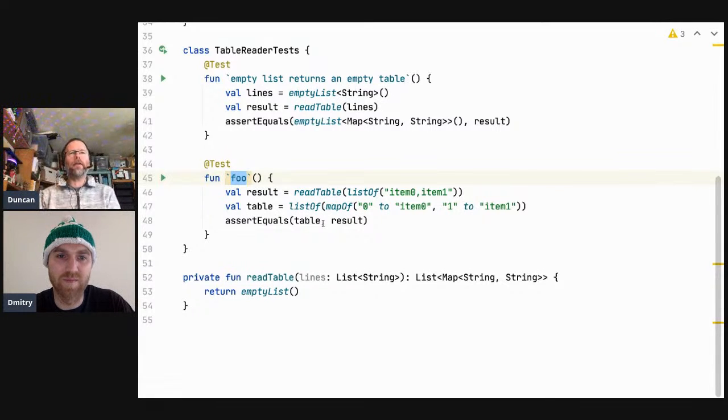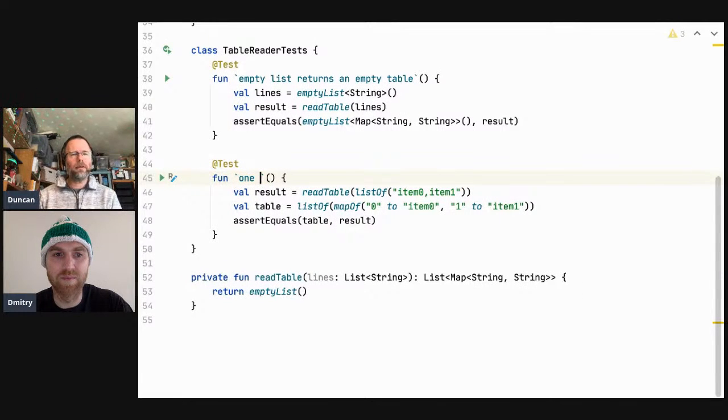So, what's the quickest way to get this to pass? Let me run it first. And should we give it a better name? Yeah, I think it's something like one line of input with default field names or something. One line with default headers. Well, you see, it's not headers. It's because we haven't got a header, I guess. So I would say field names, but yeah, that'll do.